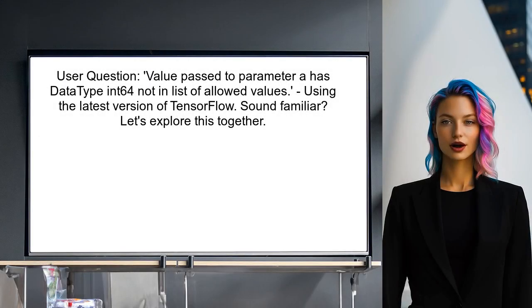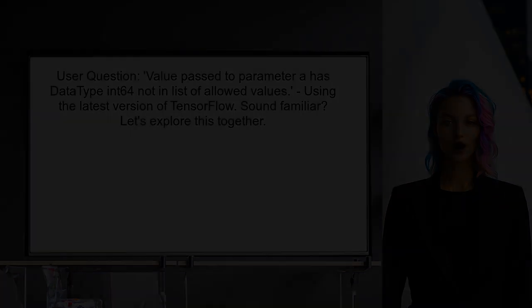Let's dive into the specific question at hand. One user recently shared their code snippet and mentioned they received a type error stating, "Value passed to parameter A has data type int64 not in list of allowed values." This can be quite perplexing, especially when using the latest version of TensorFlow. Sound familiar? Let's explore this together.